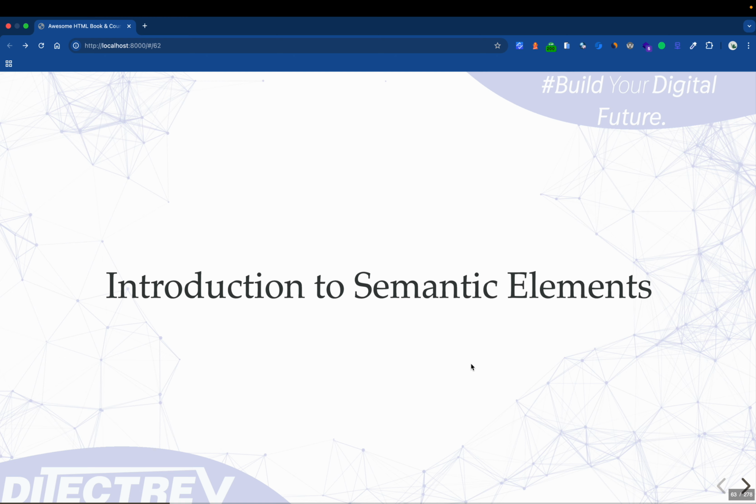Semantic elements clearly describe their meaning in a human and machine readable way. Human, for us, it's easier to code, and for machines, it's easier for the robots to browse the website, and behind Google, and actually also in between human and machines, because there are people with impairments.